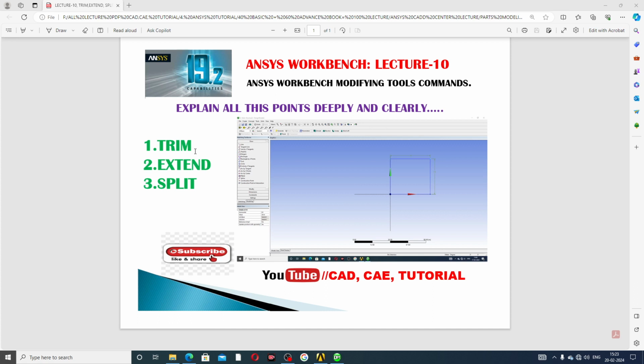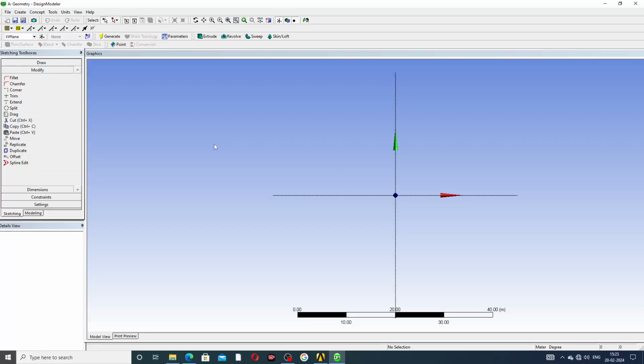First is trim, second is extend, and third is split. All three points are discussed here one by one. Let's start. The modifying tool is present here, as you can see on the screen, and this lecture is very important for beginner students. The trim, extend and split commands are discussed here.